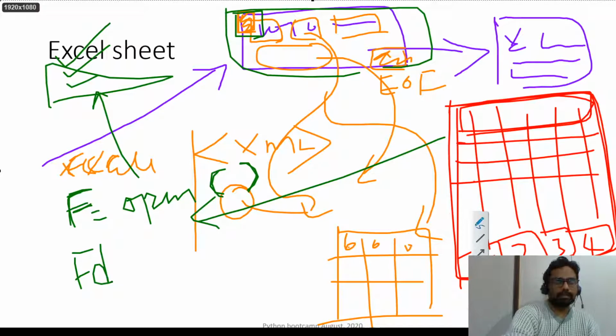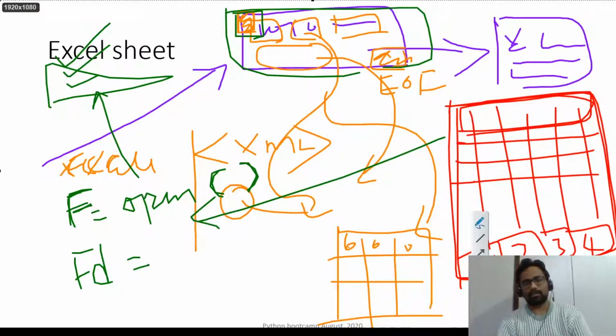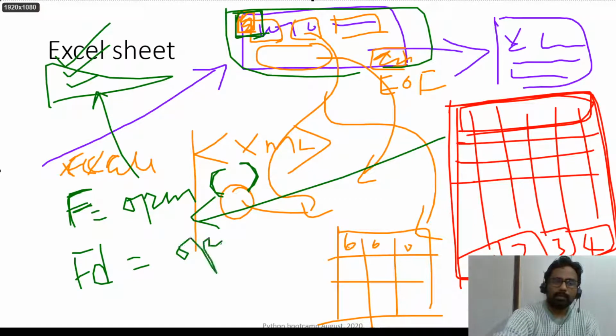fd is just a variable. You can call it x, y, z, whatever you want, but usually when we write programs, we write them in a way that is readable. So fd is a common variable name that just tells us it is a file descriptor. This points to the first byte. Now if you simply open this, we get the file descriptor.